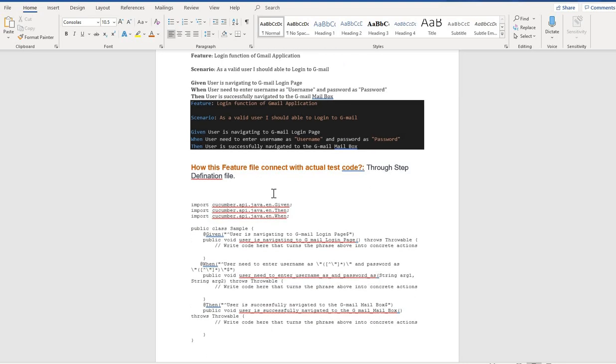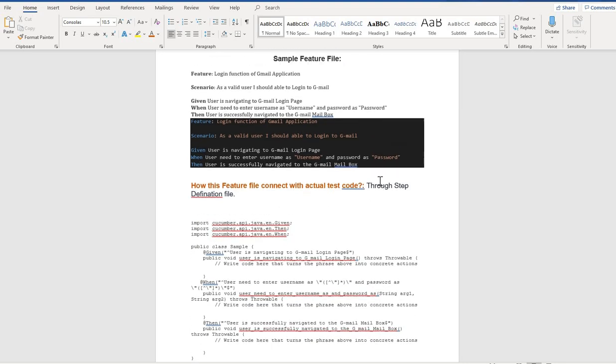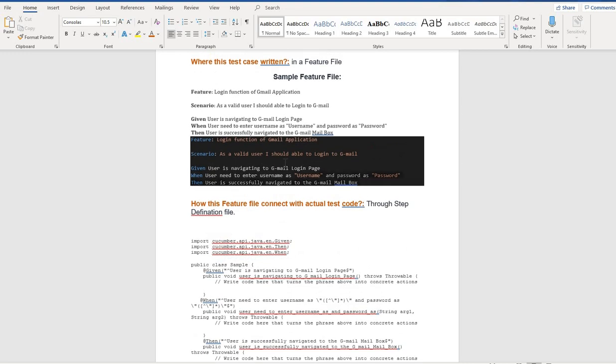And now, how does this feature file connect with the actual test case? We have to understand, we'll have a separate file called the feature file, where we write this plain English language, and where we'll have our test suite as well as our different test scenarios or test cases. But where is the actual code?